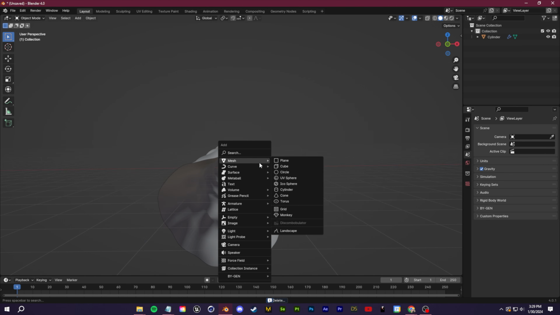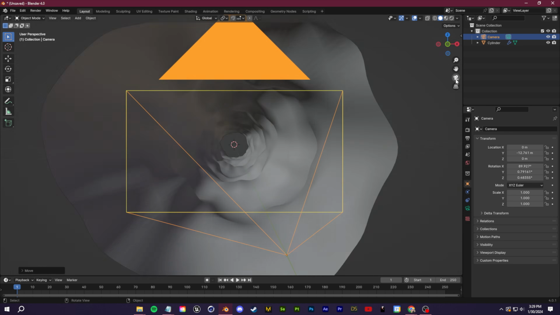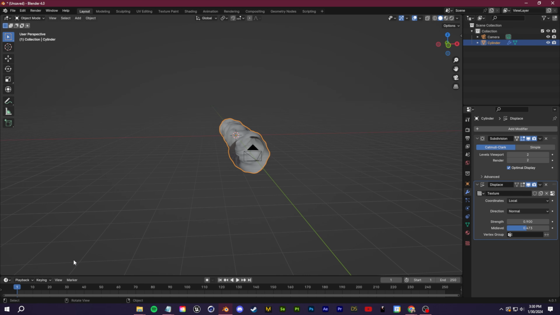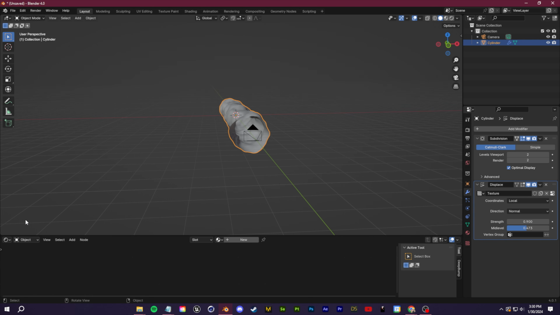So we want to start off by creating a camera. So Shift A, add in a camera. I'm going to click G and then Y just to move this along the Y axis to put this at the beginning right here. Next, you can create a texture for this, and I'm not going to point you to what to do with the texture. It's really up to you.